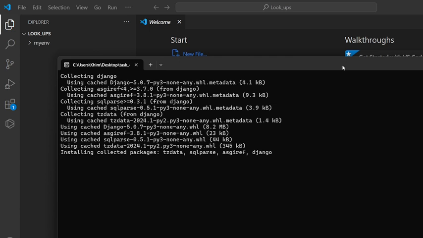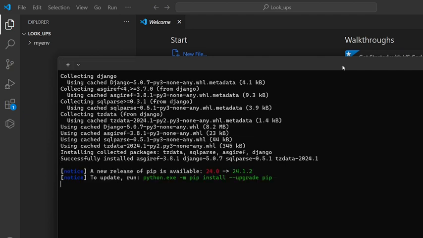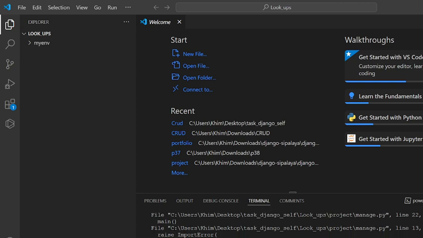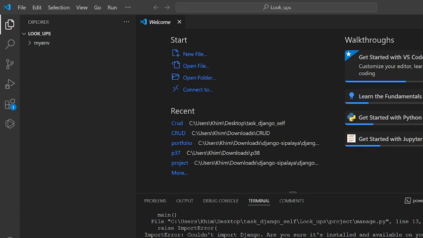So it will take some minutes. Okay, I think that's done. So in order to check the version whether it's installed or not, django-admin --version. Okay, let me do now django-admin startproject. I want to give the name as project. Okay, I guess there's some error over here. What is that error? I don't know.